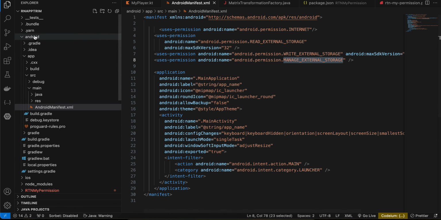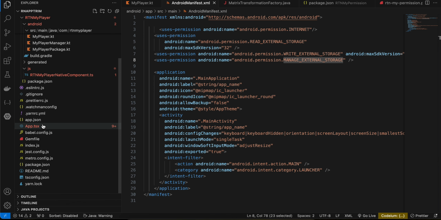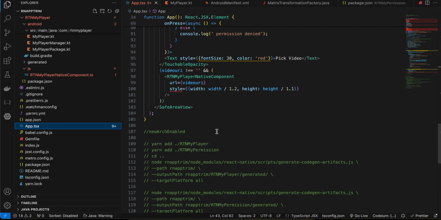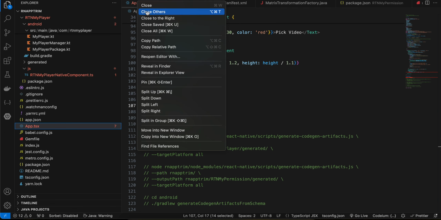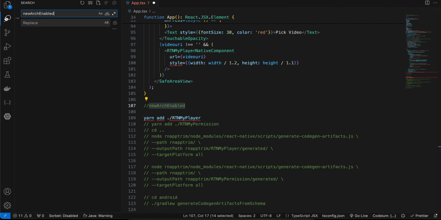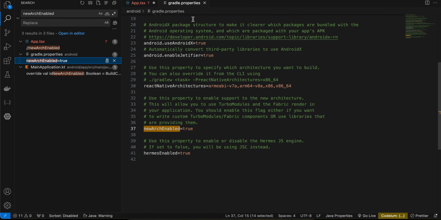Then you will have to open your terminal, go to the root of your React Native project, and first you will have to run this command. Oh sorry, we forgot to enable the new architecture, right? So I'll just close all this. So first search for newArchEnabled, and inside gradle.properties you can make this true.